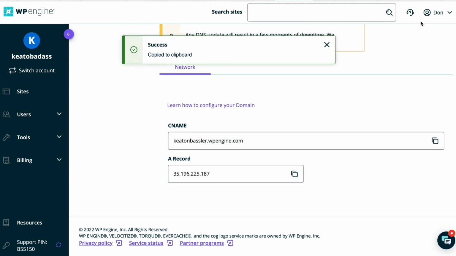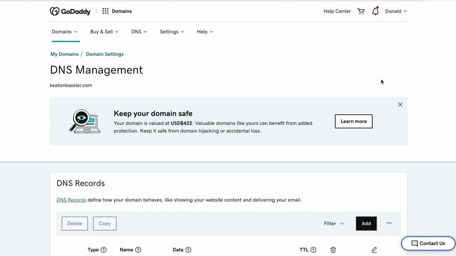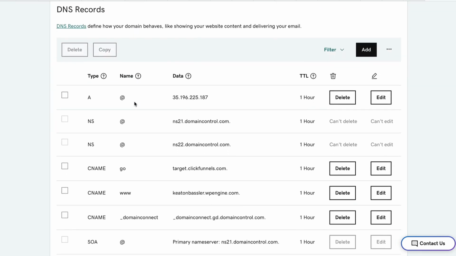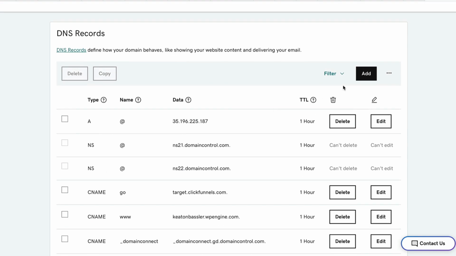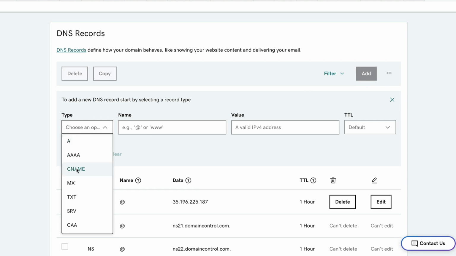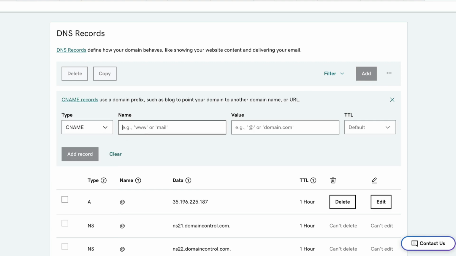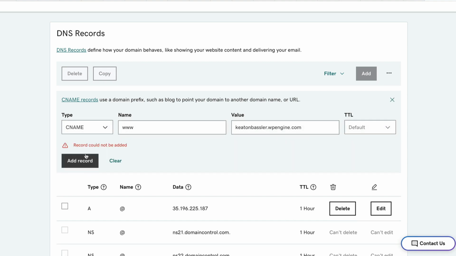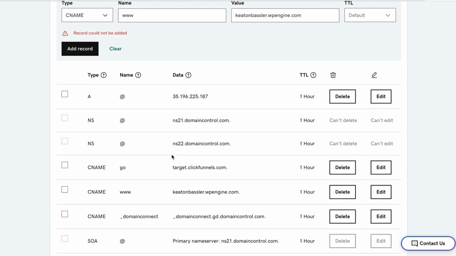And then I would log into my GoDaddy and go to my DNS management. And I would click on Add a new DNS record. And what I'd choose is CNAME here. I would type in www and just paste the value that I copied and click Add Record. It says the record could not be added, of course, because I already have it connected here.